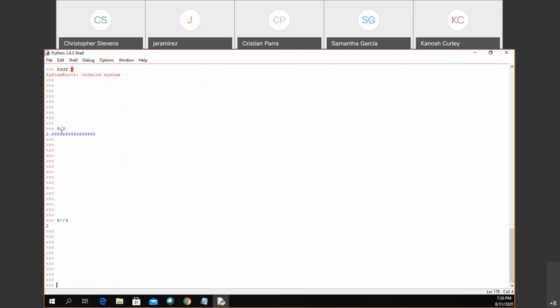I got 2.6666 up here. Down here I got 2. Integer division will automatically round it down. So if there's any decimal, what it does is it completely truncates off the decimal and just returns the integer result that you got. That's important to know because you may need just the integer result. You may not need the float result.